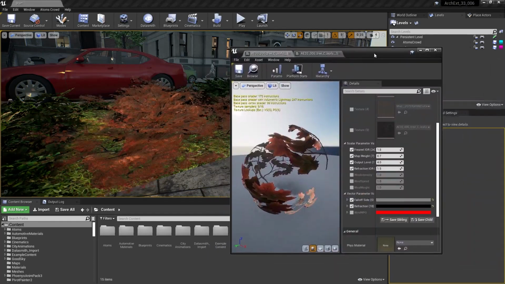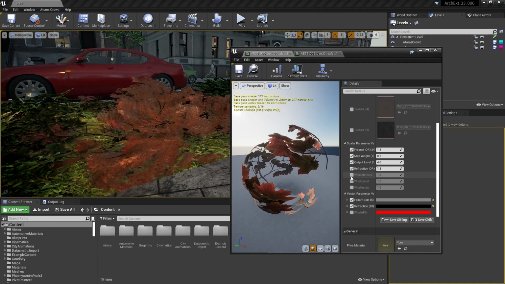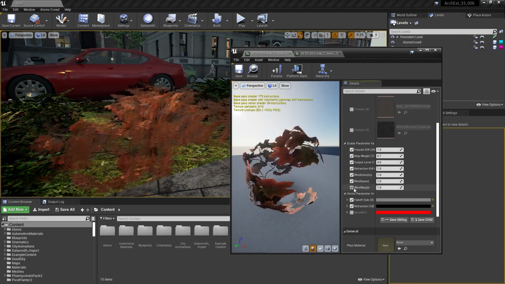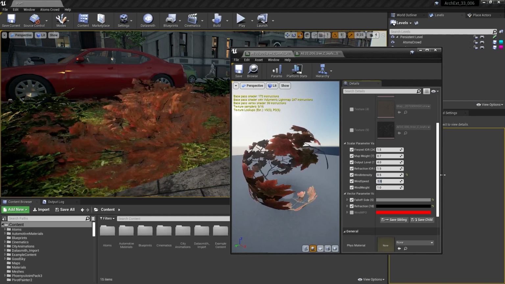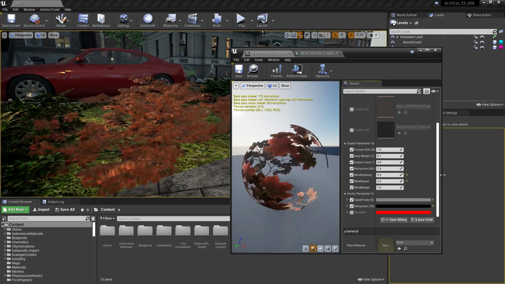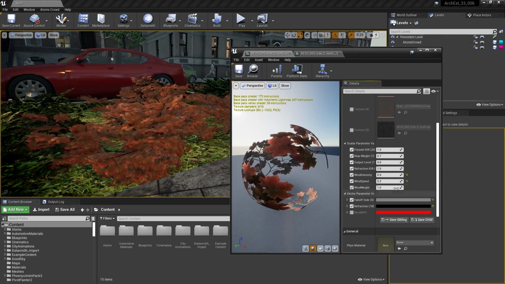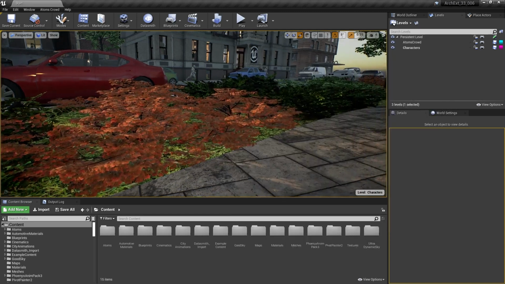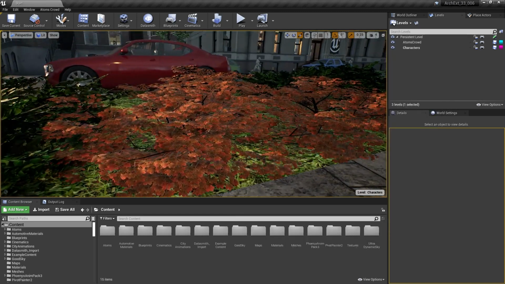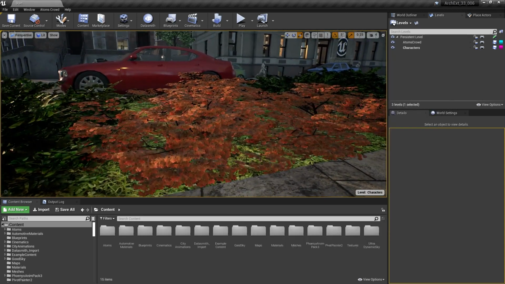So for that, we'll jump back over to our material instance, and we're going to enable wind intensity, wind speed, and wind weight. And we just need to go ahead and bring these values way down. I'm going to bring wind intensity down to 0.5. Wind speed, we'll go with 0.2. And wind weight, we'll also bring that down, maybe something like 0.2 as well. So you can see now that we get a lot more subtle of a wind effect there.